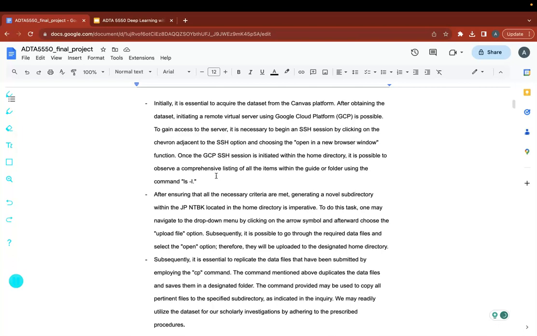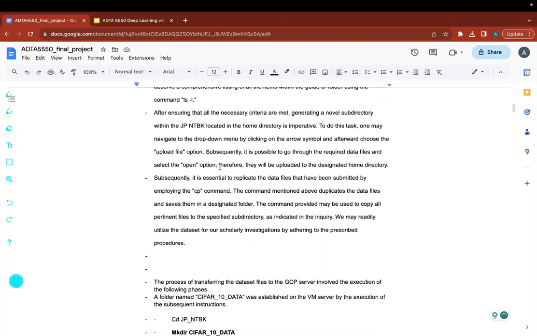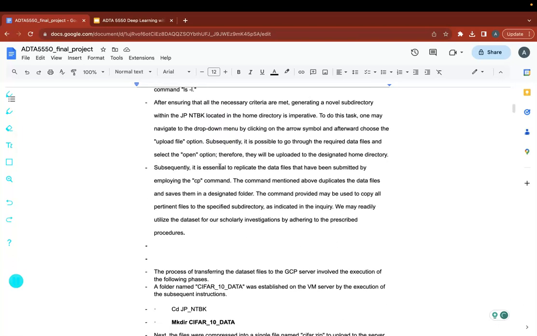Then once the GCP SSH session is initiated within the home directory, it is possible to observe a comprehensive listing of the items within the guide or folder using the command ls. After ensuring that all the necessary criteria are met, generating a novel subdirectory within the JP and located in the home directory is imperative.